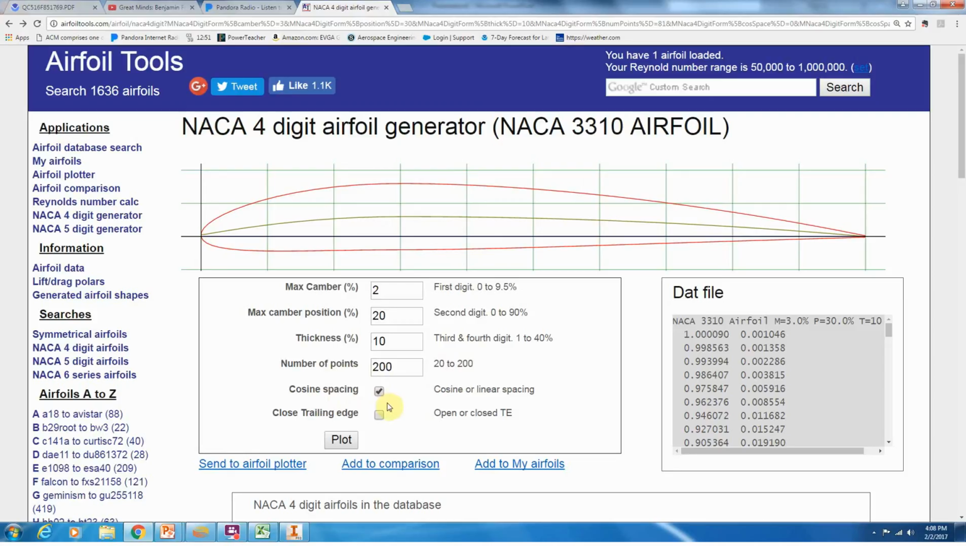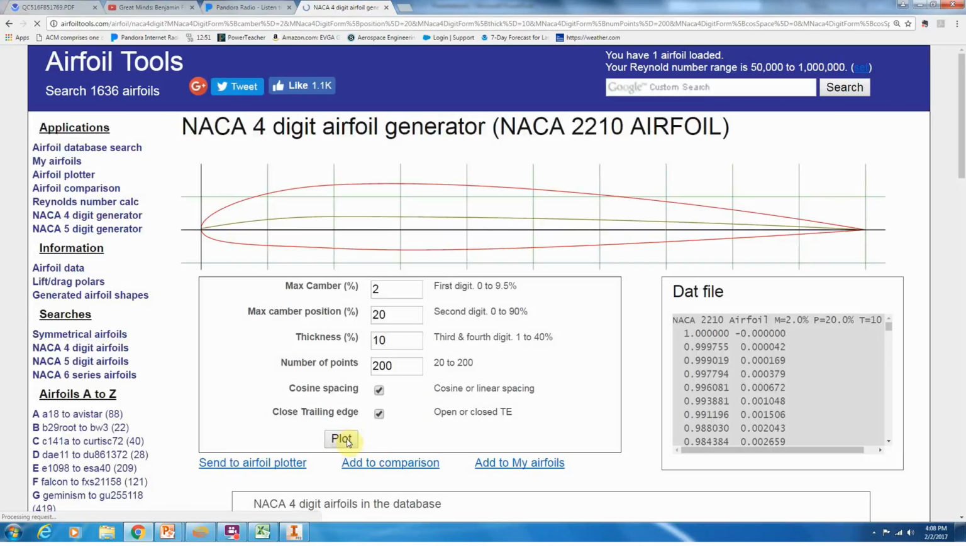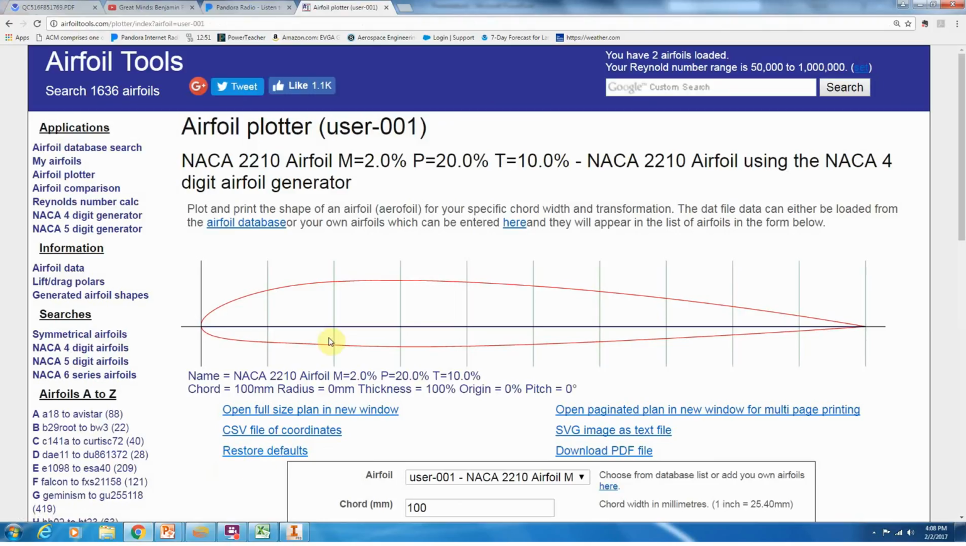Cosine spacing, sure, why not? And we'll ask it to close the trailing edge again. That'll save us some trouble later. And we'll go ahead and plot that. So now notice it's plotted a NACA 2210 airfoil. If we punch the Send to Airfoil Plotter button, it brings us over to here.